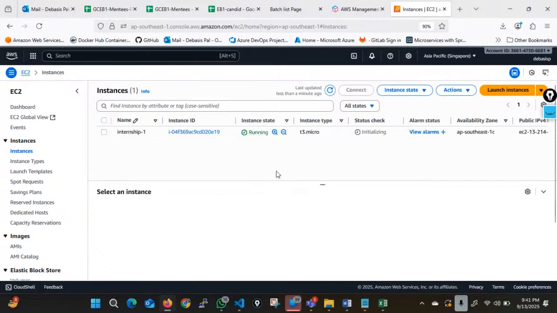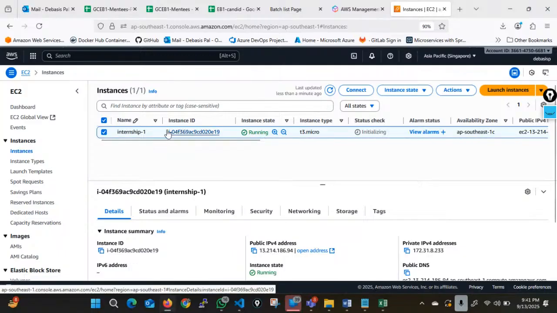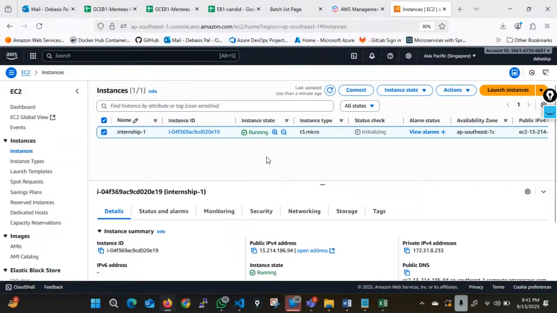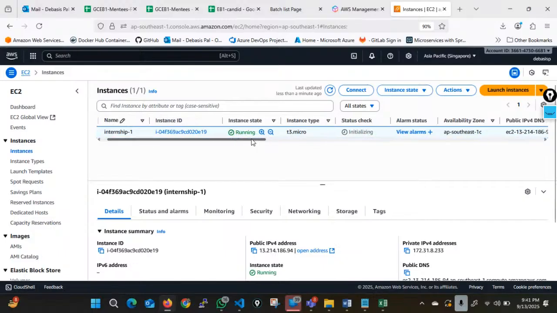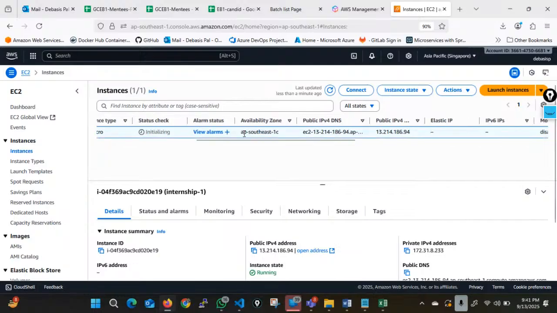Yes, can you see? The server has been created, internship 1. And it is in the running state. So instance ID is this. Any resource that you create on the cloud will have its resource ID. Can you see that the instance type is T3 micro? And it is created because I have selected AP Southeast 1C.